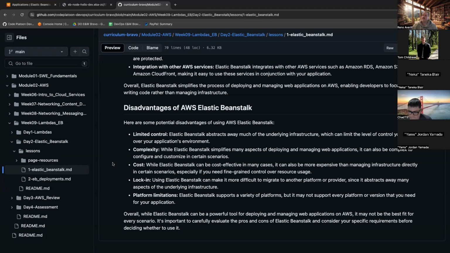Lock-in. Using Elastic Beanstalk can make it more difficult to migrate to another platform or provider since it abstracts away many aspects of the underlying infrastructure. I didn't think about that, but that's actually a very good point. If you give up your ability to manage your own infrastructure and control every little detail about it, it makes it a lot more difficult to migrate. Platform limitations. Elastic Beanstalk supports a variety of platforms, but it may not support every platform or version that you need for your application.